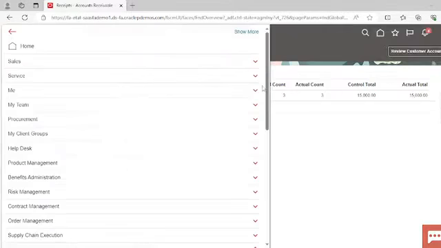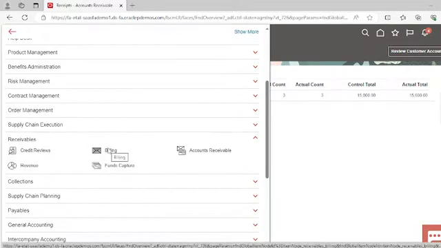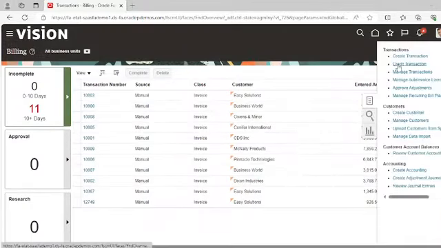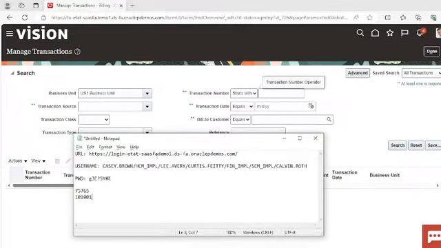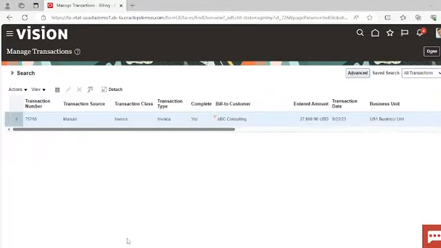Again go to the billing workbench area. Click on manage transactions, and here we can search it out with the transaction number. So we already saved this transaction number, that is 75765. So this is the transaction that we have created.